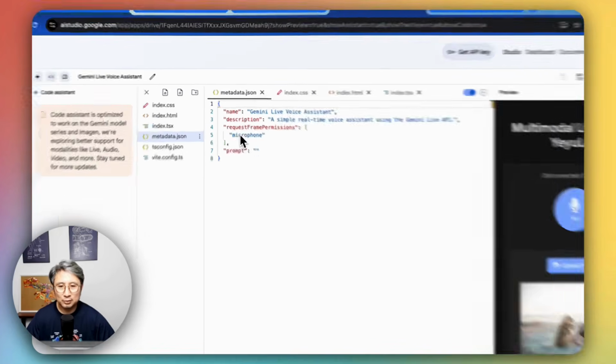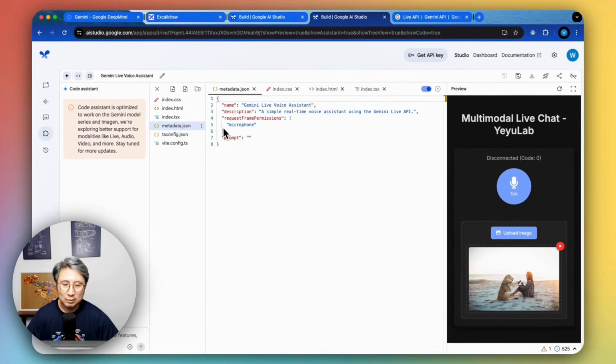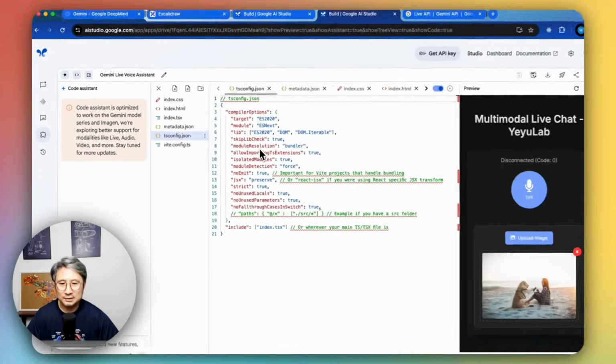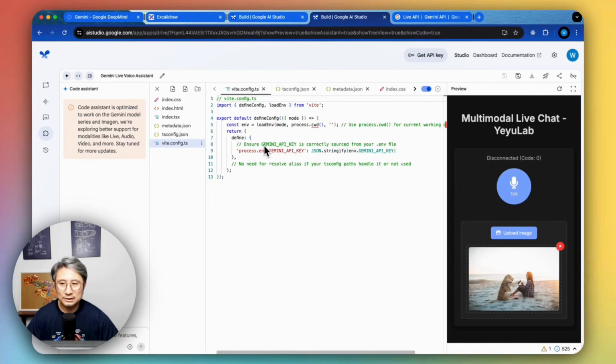And one of the most important things is the request frame permissions, which is an additional access request for this app to let the user click to allow the microphone to be used in this project. And then the tsconfig.json and package.json hold the project metadata, scripts, and dependencies, all included here. And the vite.config.ts is the basic Vite configuration if you use the Vite framework as well.